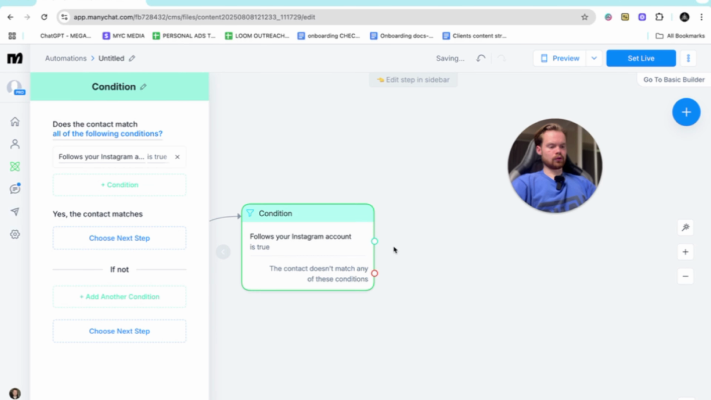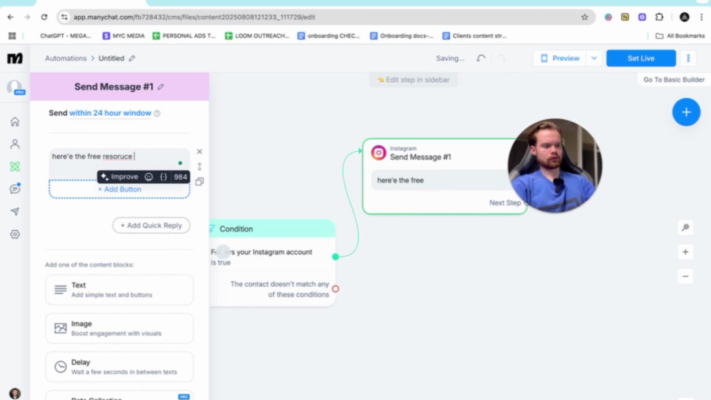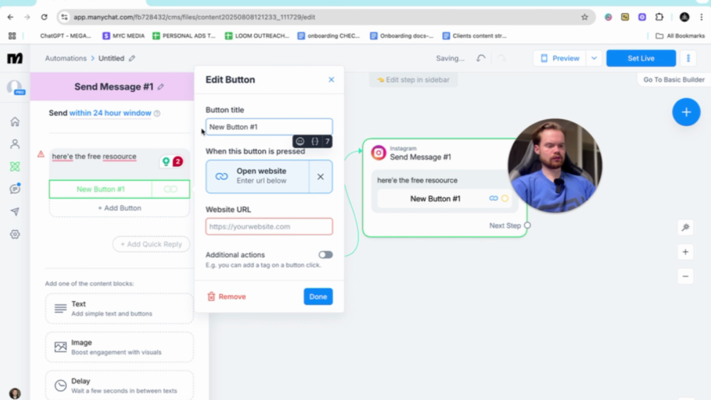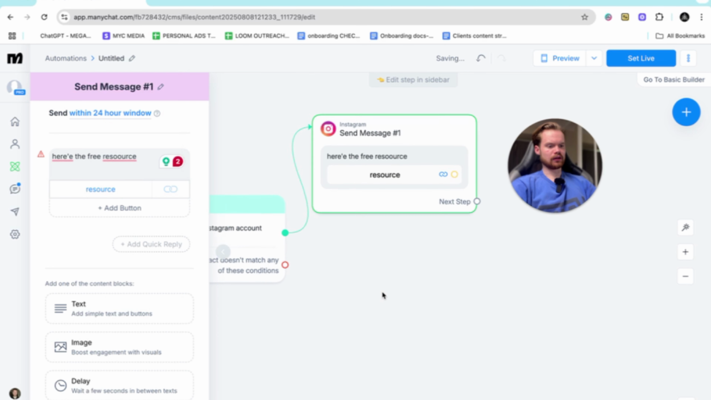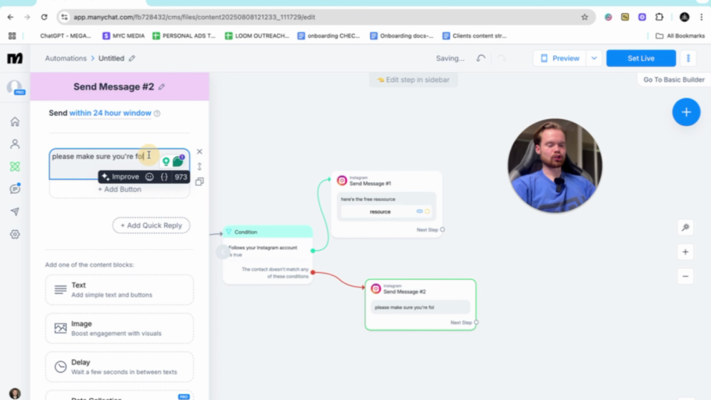So what you could do, follows your Instagram account, and then you're going to put here's the free resource, and then add button, and then put open website, and then add the resource in. Make sure it says resource on here, or whatever the lead magnet's called, and put the link in here. It's done. And then the contact doesn't match any of these conditions, you're going to put in, please make sure you're following my account, then I will send it over.